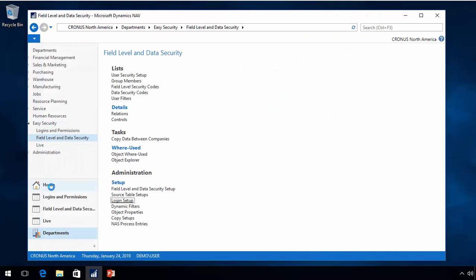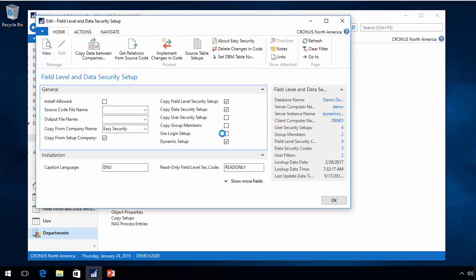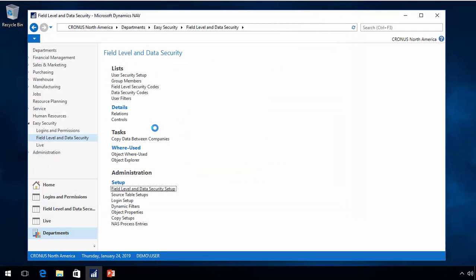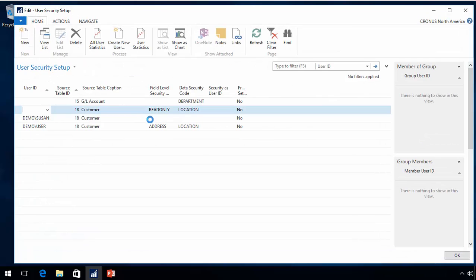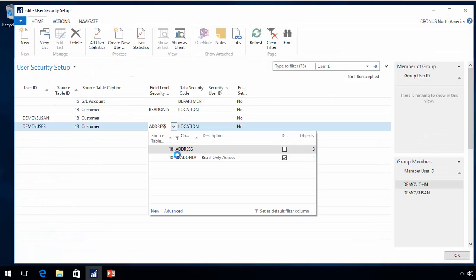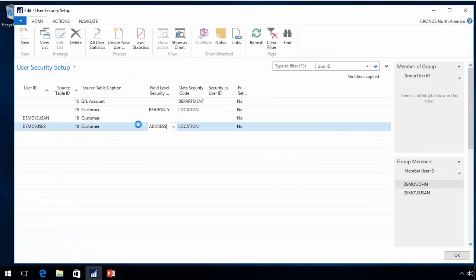There's one thing more required to make this work, and that is to put a check mark in the use login setup in here. As you put this check mark in, it will now protect all the data inside this part of the application. If I now go to user security setup and I'm trying to edit this list, because I really don't like being limited down here, I'll actually just delete that value.